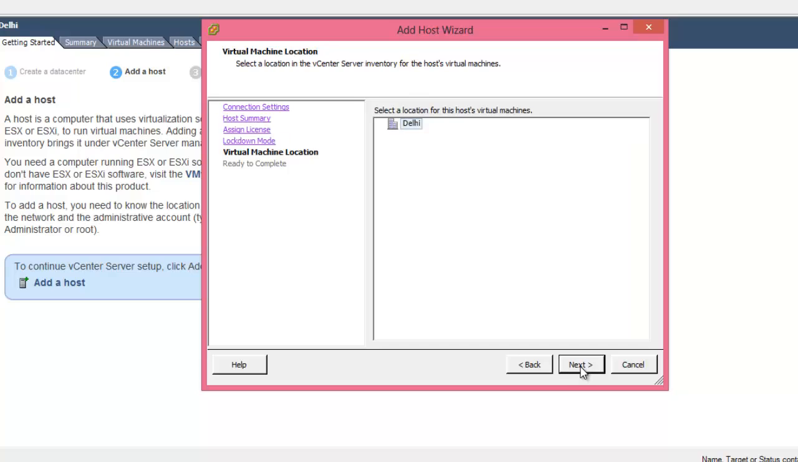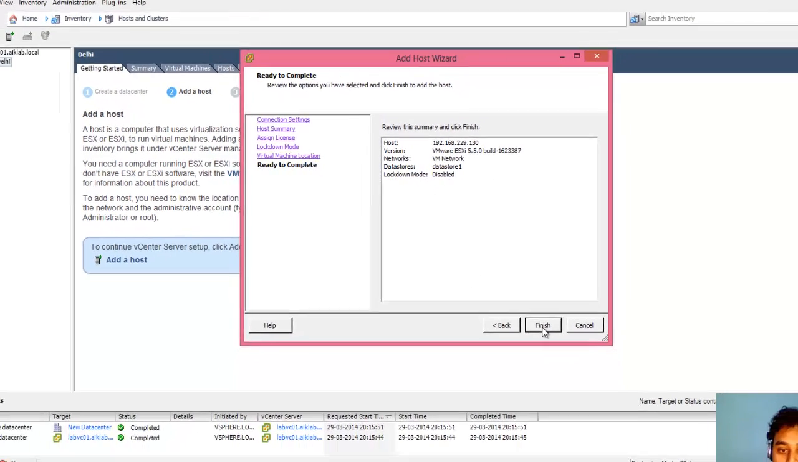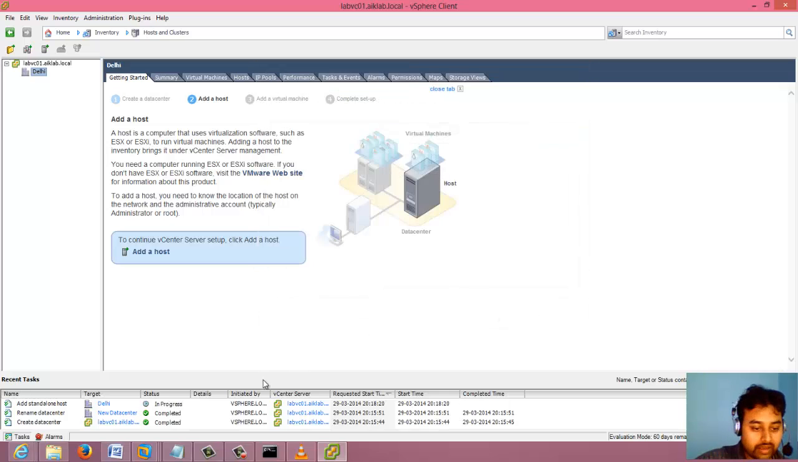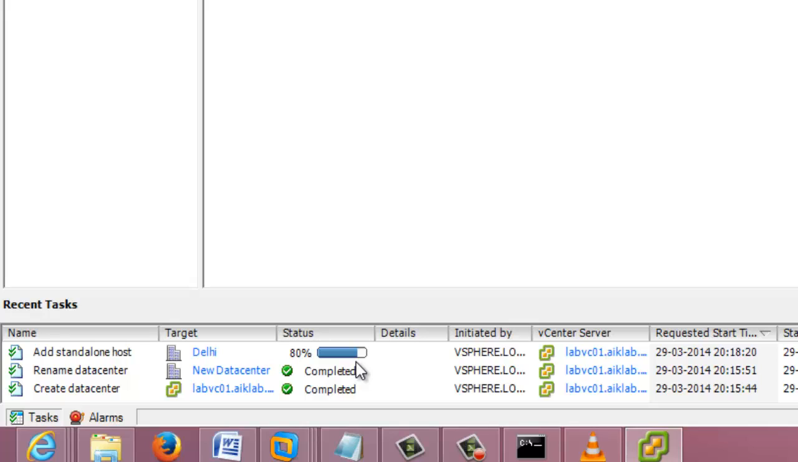And I will click next. So I'm putting it in the Delhi data center. I will click next. So this is giving me a little bit of a review of what we have done. So I'll finish, and you can see the progress. It is in progress. I can see now it is 80% complete. So it is retrieving.